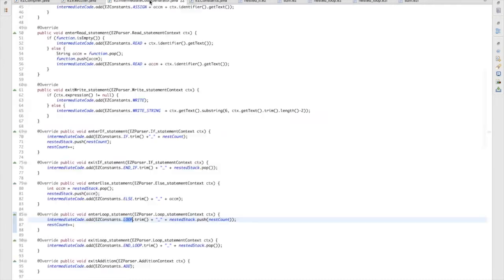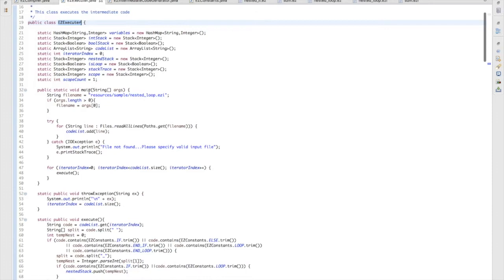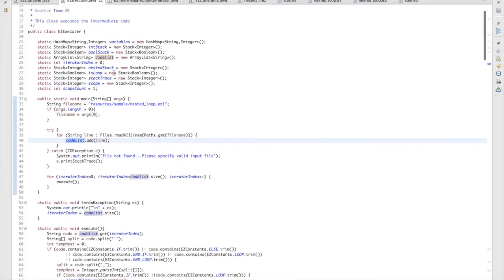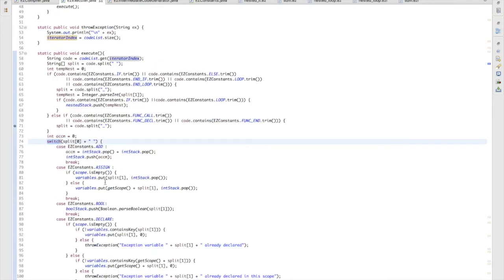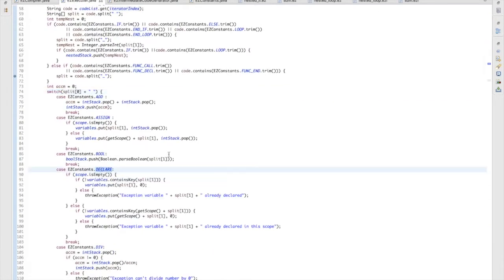Let's next check how we execute our program. EasyExecutor is the main class in our runtime. This file takes a file name as input, reads the intermediate file, and adds each line to the code list array list. So each line is an element in our code list. Here we also use an iterator index, which maintains the control flow of our code. Based on the keyword in the intermediate code, we perform the actions. For example, if we come across a declare keyword, we declare the variable and store it inside a variables hash map. This hash map stores all the variables in our program.